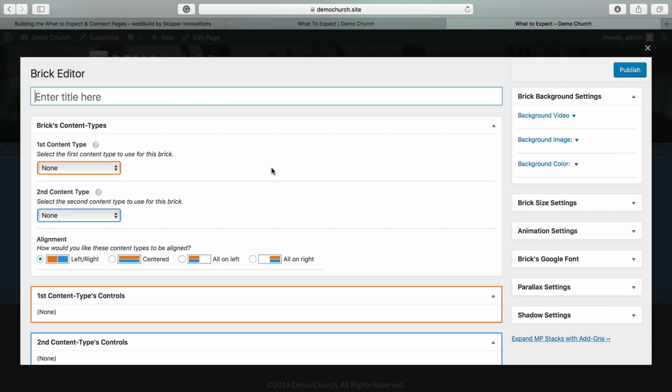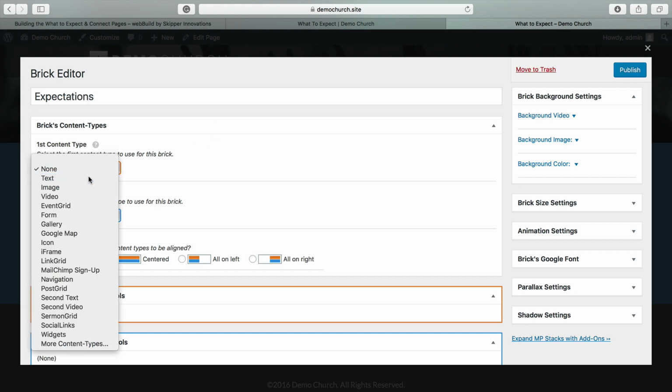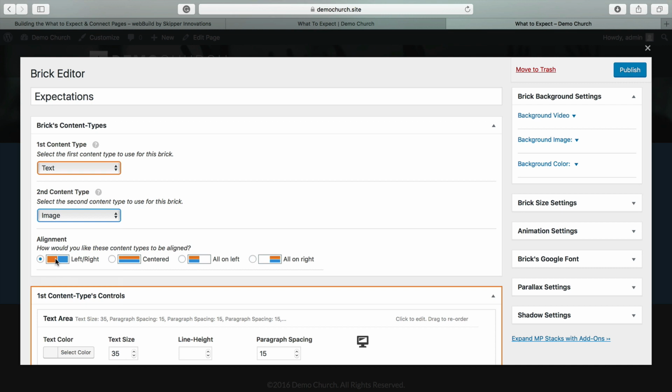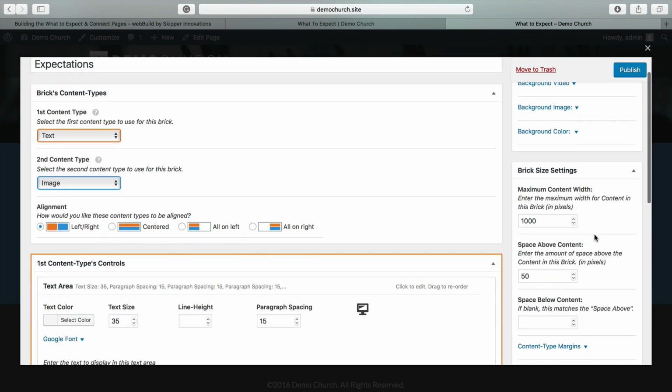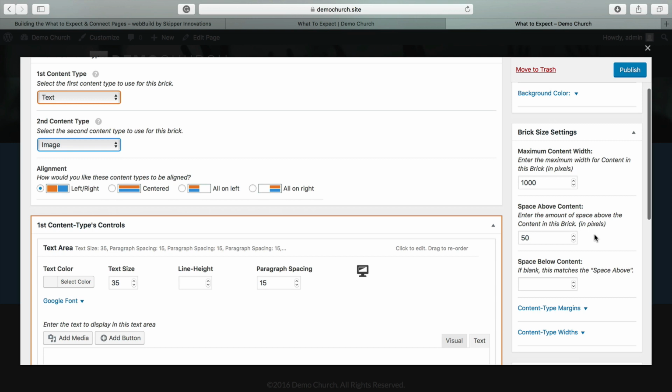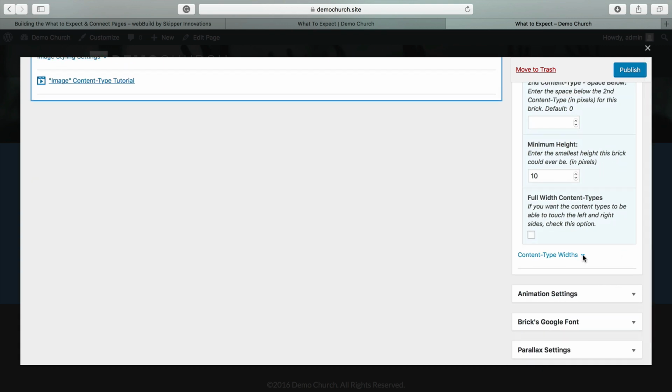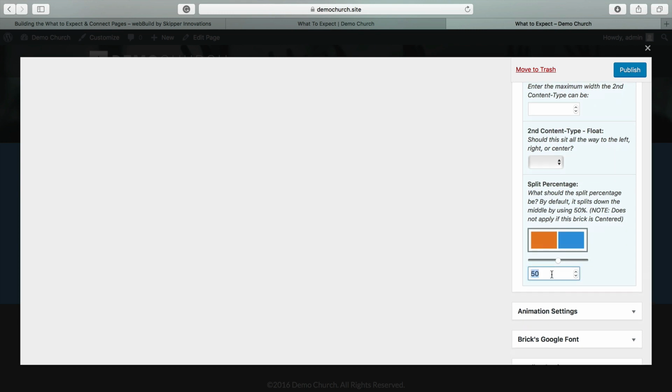Add brick after. Name: Expectations. All right. And first one text. Second one an image. We'll make it left, right. Very good. Brick size. We're not going to change the background at all. We're going to put 100 above and 0 below. Okay. And we're going to go through here in the split percentage. I think it's in the margins. No, it's in the width. We'll make it 70. That's what it was, 70.